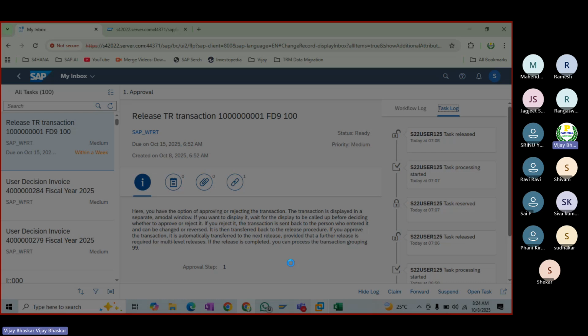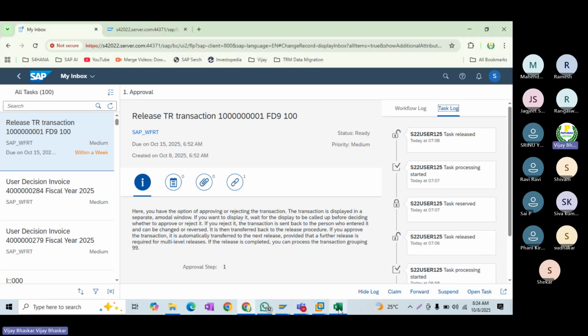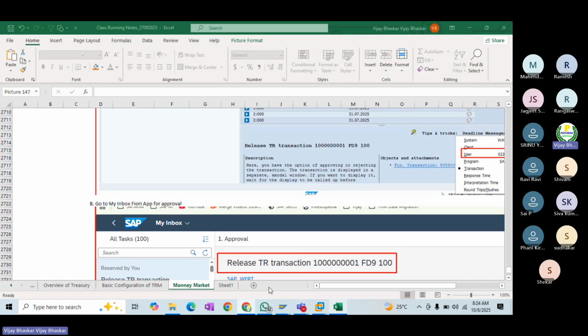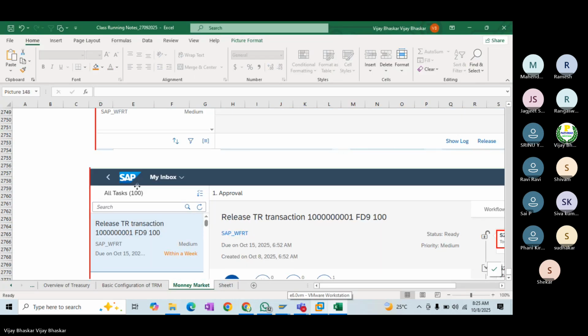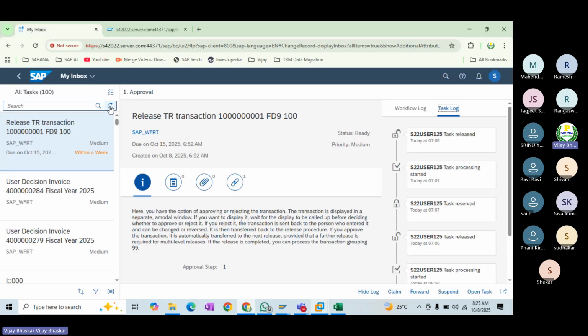Now, as soon as you release, it should not show this one in your inbox. Task released successfully, just for your information. Okay, let's see that one. The task has been released. Let me refresh my inbox and see what happens.